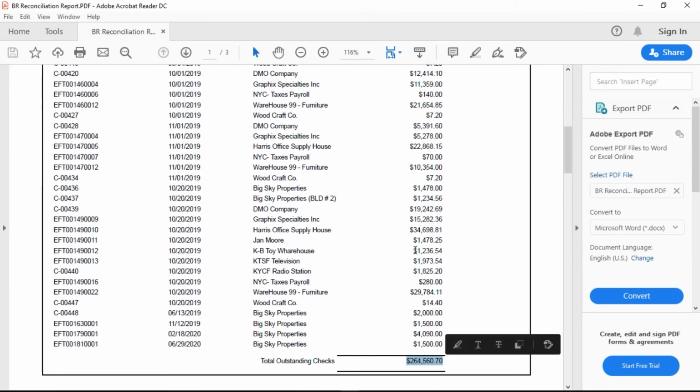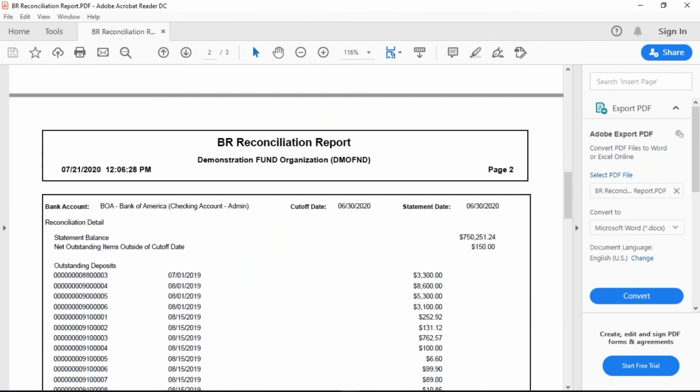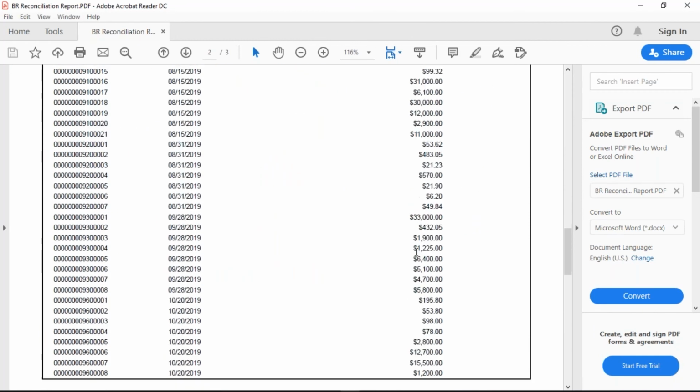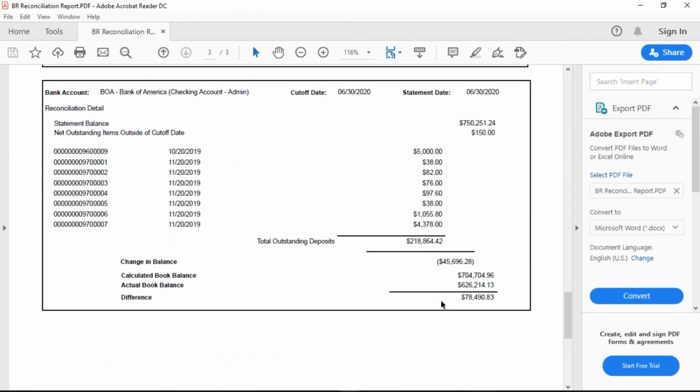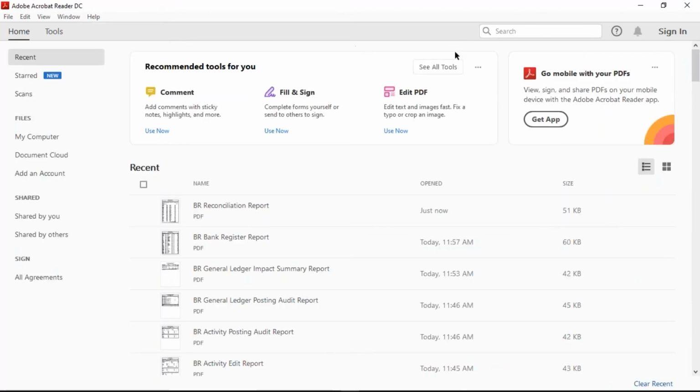Those are my outstanding checks totals. Then I have my outstanding deposits. And then there's the calculated book balance and the actual book balance. Those two should match and your difference should be 0. If it's not, you're not done reconciling yet. You've got to go back and fix something.